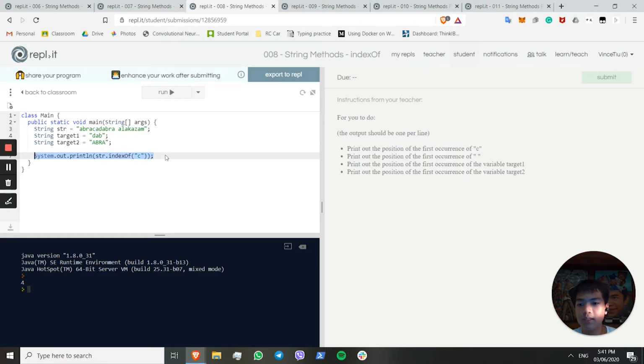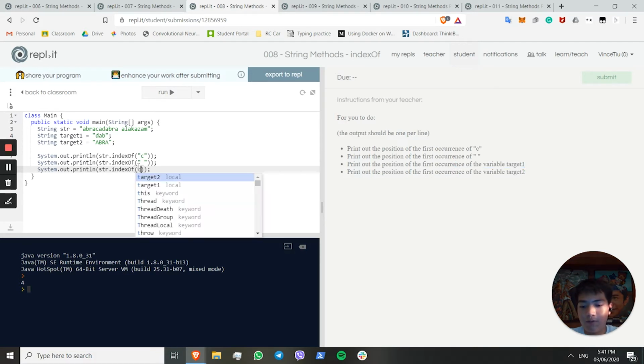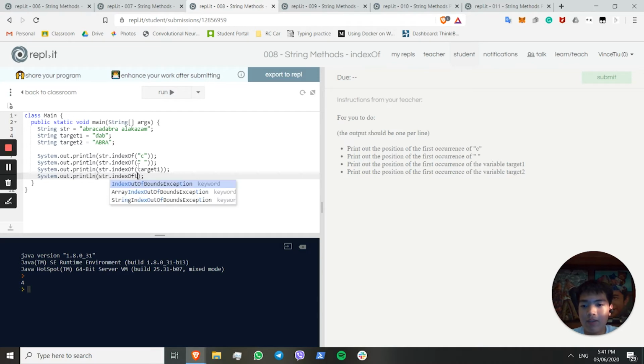So to get the next character, which is a space, we can change this instead of C to a space, and it will find the first space and get that. Now, we can put any string in here. We can actually put a variable, and that's what we're going to do for this variable target1. So for target1, we can just insert that right there, and we can also insert target2 right there, and it will find the first occurrence of those patterns in this string. So 4, 11, 6, and -1.